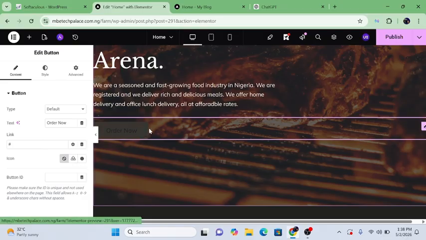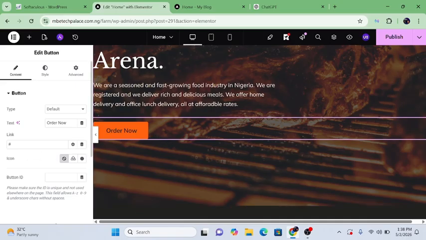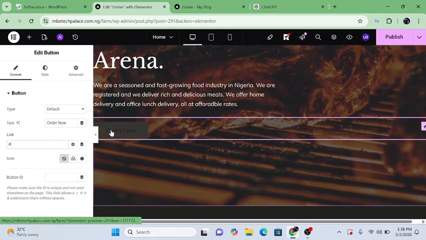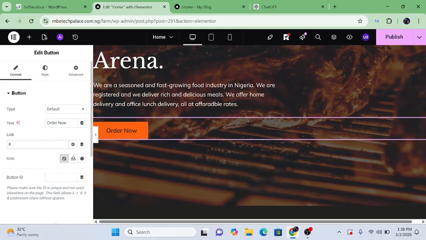Now where do you want this button to lead them to when they click on it? That's what you are going to put inside this link here. By default you have hash there. So the location where you want this button to lead the customer to, that's the link I'm going to put here. Maybe you want the customer to come directly to your WhatsApp. So in this place you can create a WA link.